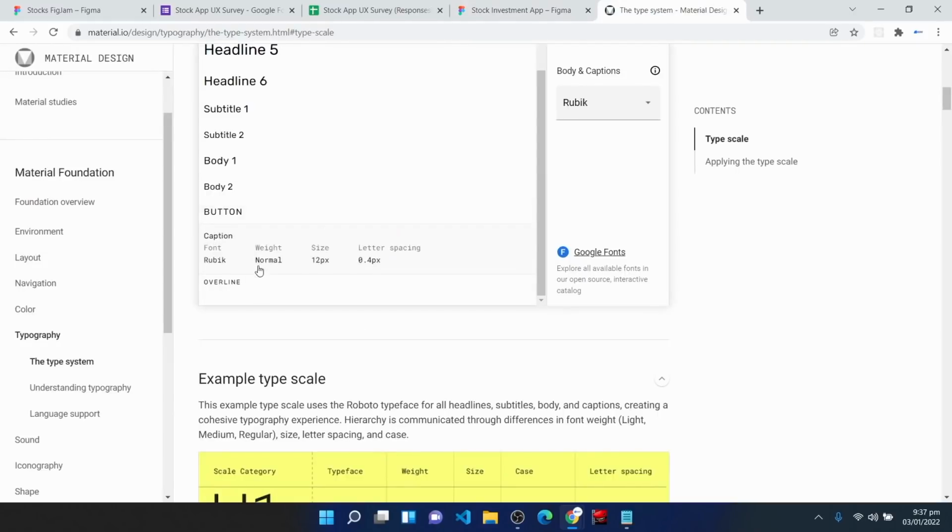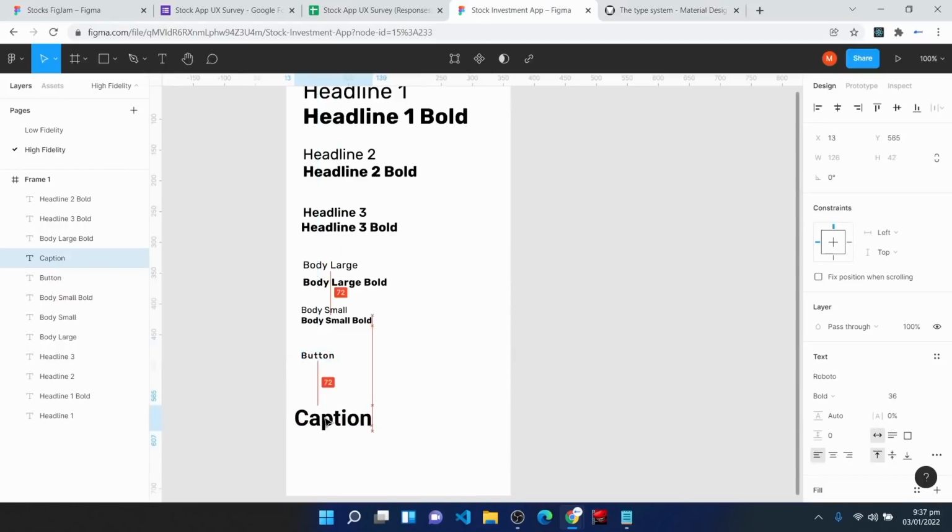Now for the caption text, it's going to be set to 12px with a letter spacing value of 0.4px and a normal weight. So I would come here, I would keep this here, and I would have this set to regular. This will be 0.4px, and this will be set to 12, just like this. And the font family will be set to Rubik. So this is going to be our caption text.